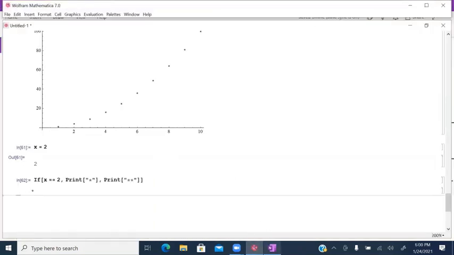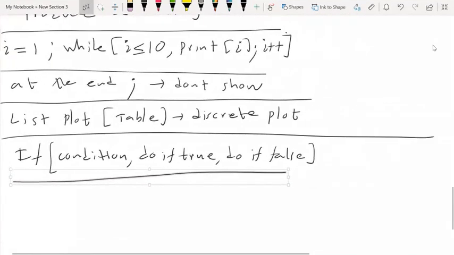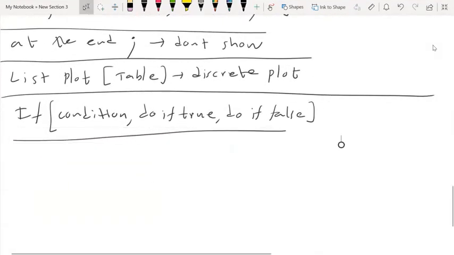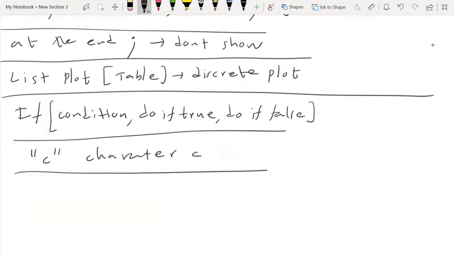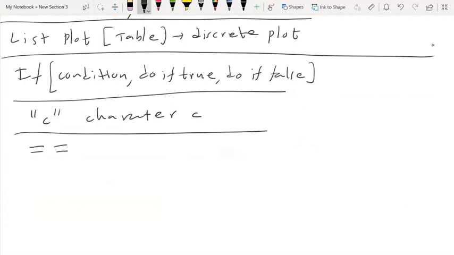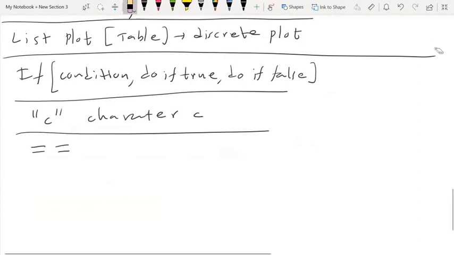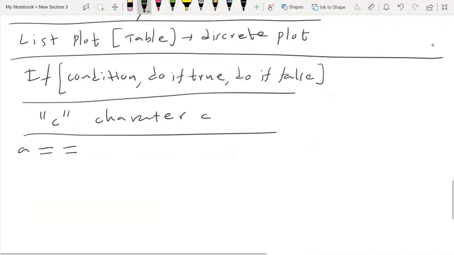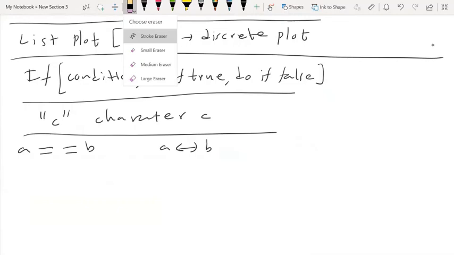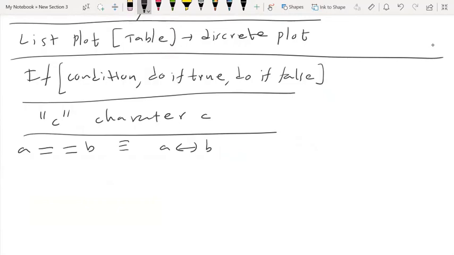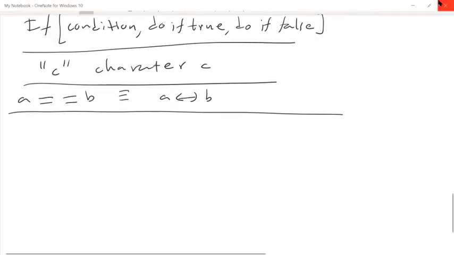So I was talking about character. That is also important. Right, so this is character C. At the same time, double equal. So this is true, double equal. So this is like, if A, B, this is the same as A logically, this statement. Okay, which can be true or false.